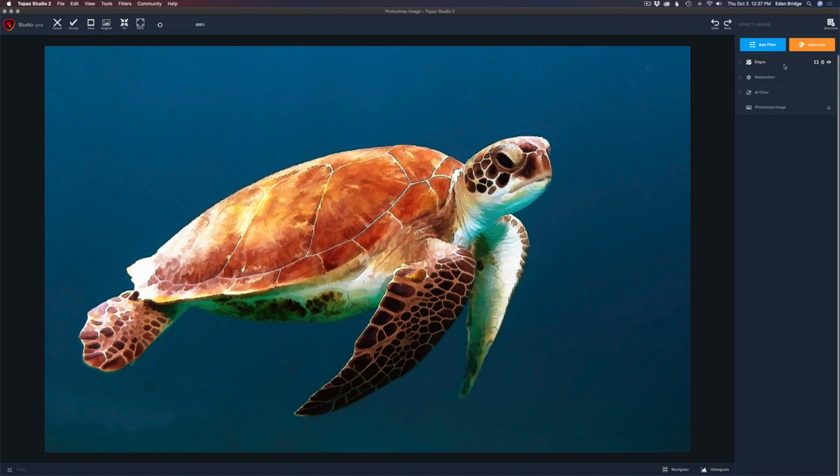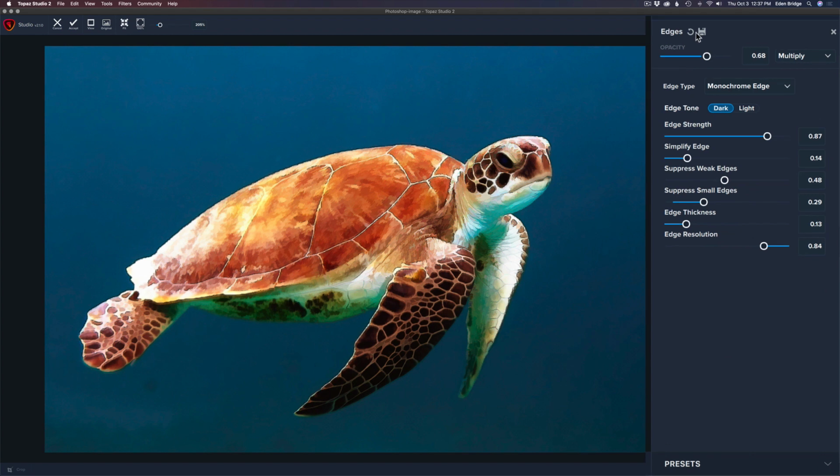So let's come back here to edges. Let's reset it. And now let me show you on the light mode. The first thing I want to do is come to the edge type and go back to Monochrome Edge. So click that on. And now we're going to look at the light. So let's click on light. And remember, when we're on dark, we're in multiply blend mode. When we're on light, it goes to screen blend mode. So that's important, but just keep that in the back of your mind.